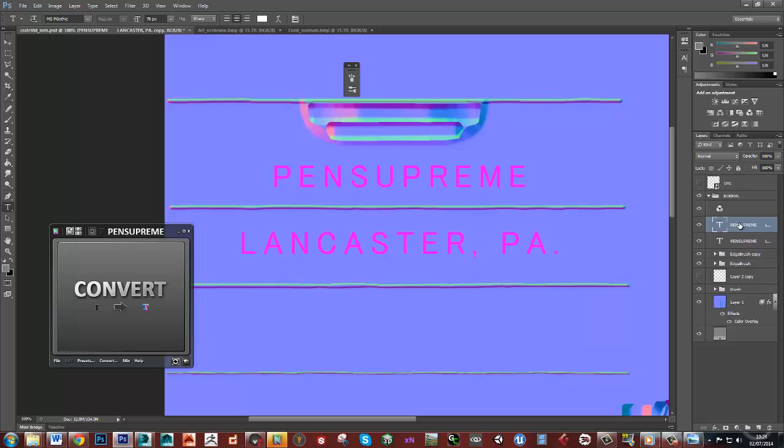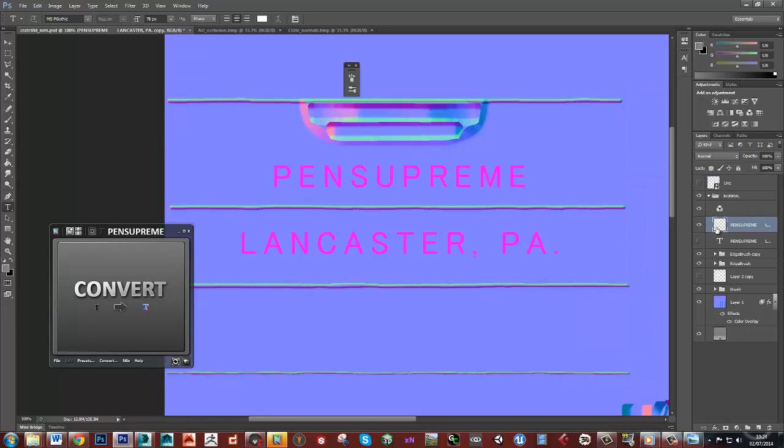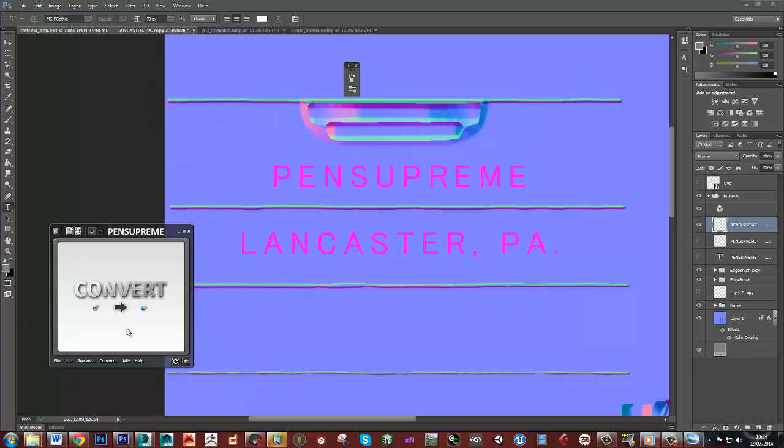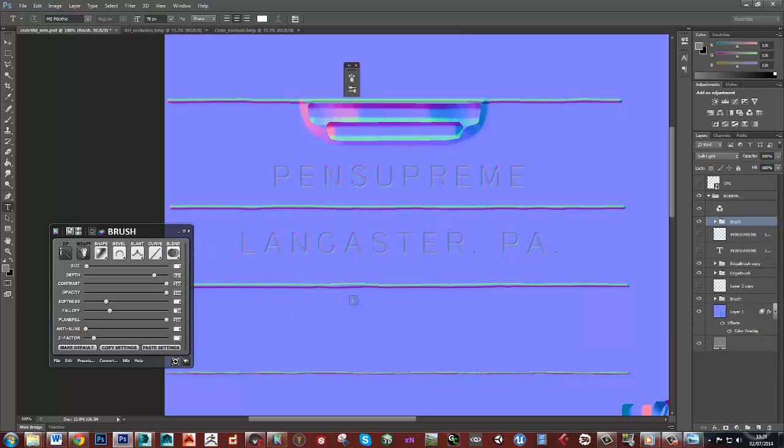Once you've done that, I would duplicate that layer just so that you've always got that text layer to go back to, and then you want to rasterize that one. So this is no longer text, this is just an image layer. Okay, so just to change that into a normal map, you could just hit convert, and that'll do that for you.